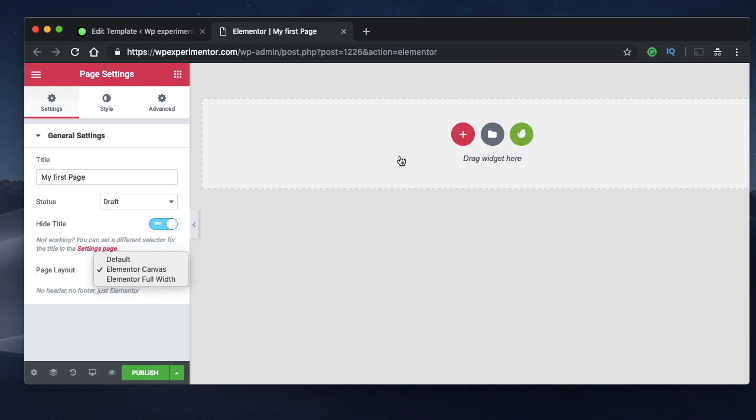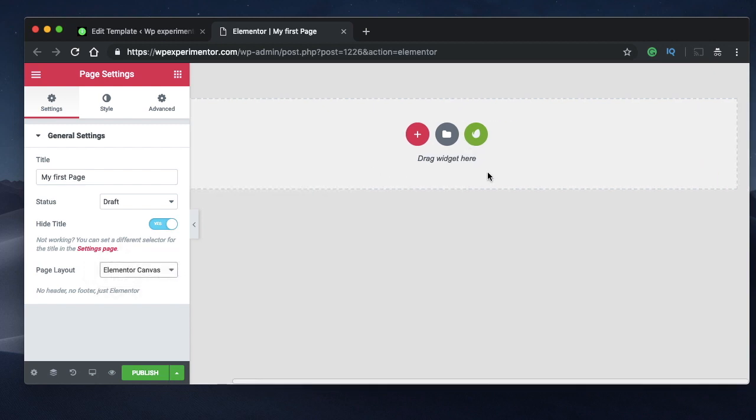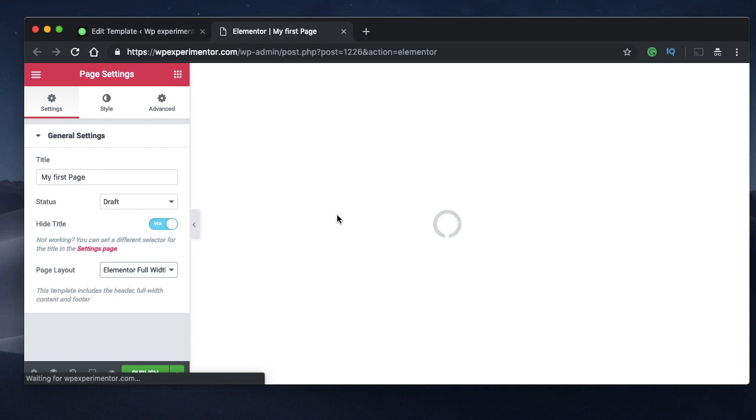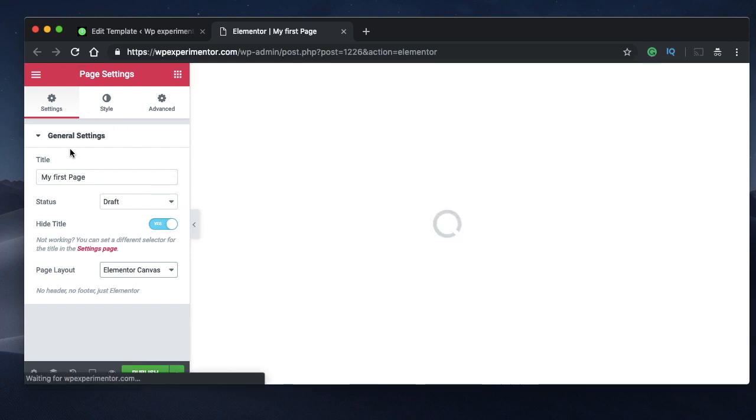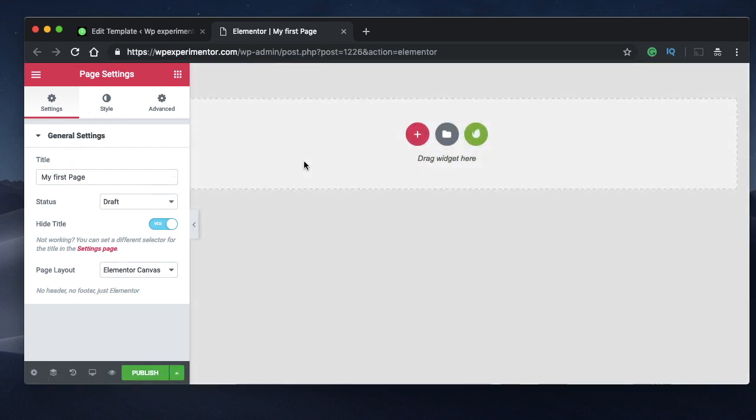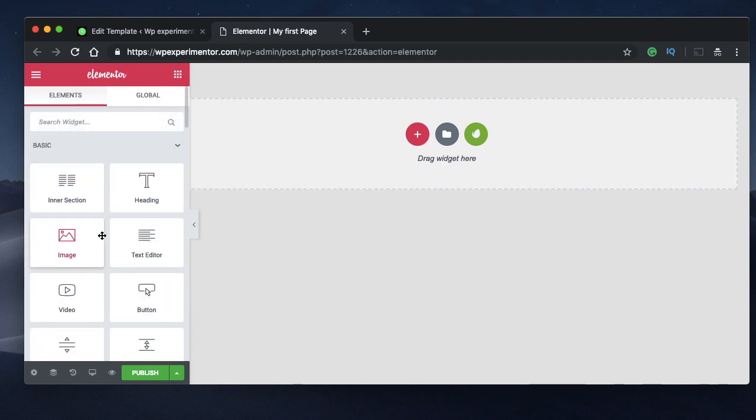It will just show me the pure page template, so I can completely work on my page, and then I can preview the whole page using Elementor full width. If you want Elementor full width, this page will stretch across your website and this will actually show other templates such as your header and footer, as you can see here. But if you want to peacefully focus on learning Elementor, just click on Elementor canvas and then click here, click on this, and you'll be taken to the widget screen.